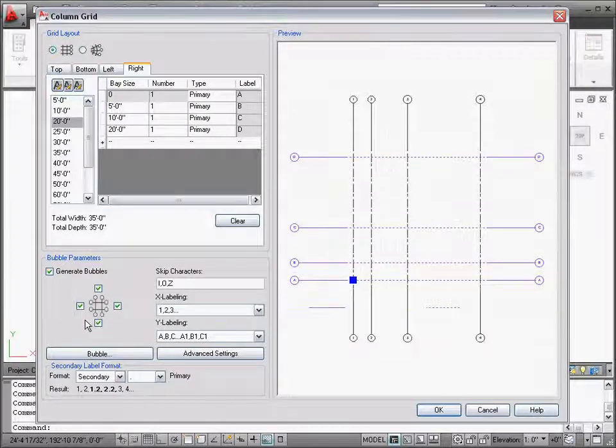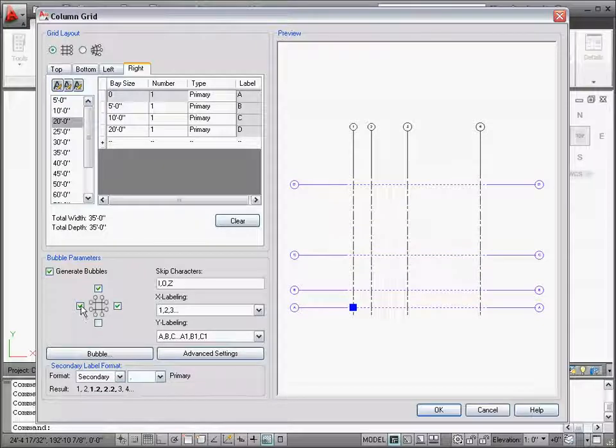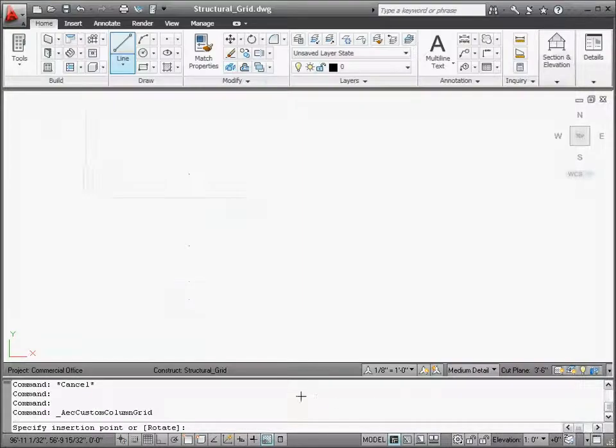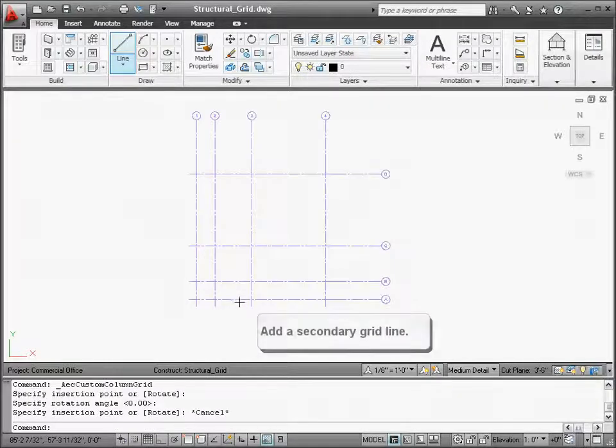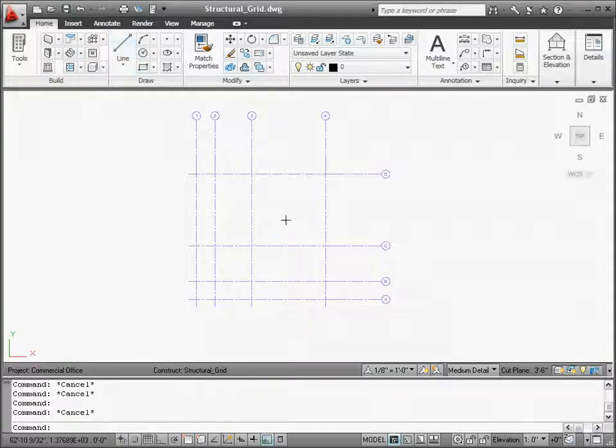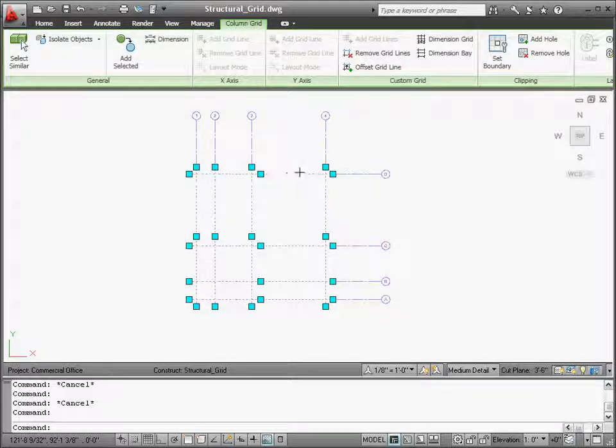You also select which sides of the grid will display grid bubbles, keeping in mind that grid bubbles can be selected in the dialog or added later from the Grid Context tab. You can also have secondary grid lines numbered as you like. They can be created with the dialog or after the grid is placed.